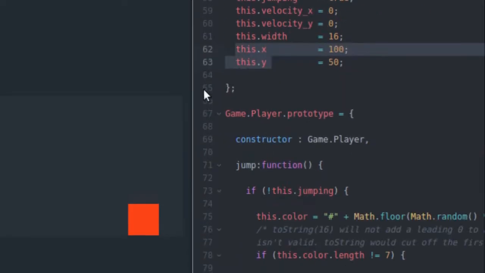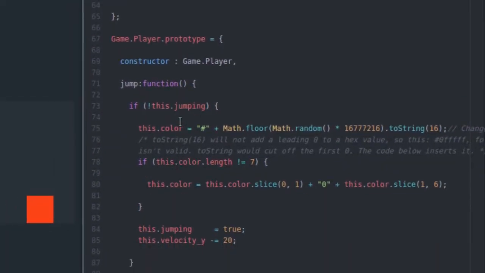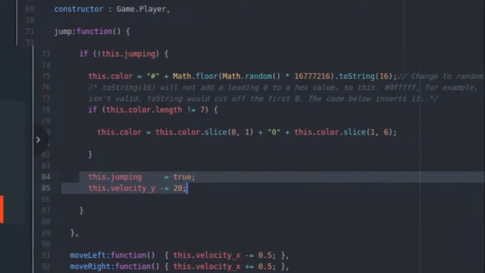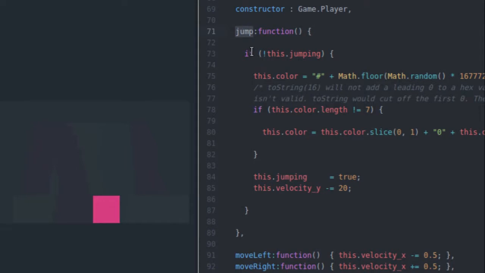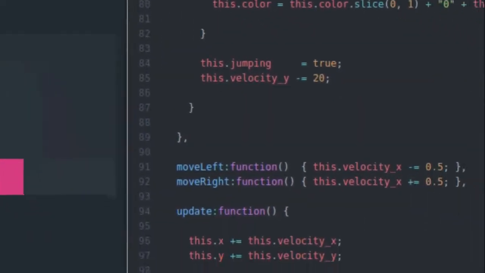So now I go into the prototype and I have a couple different functions that govern how he moves. I have the jump function, which basically just says if he's not jumping, then we're going to change the color and we're going to make him jump down here. So pretty simple. This is the code to get a random color, and I'm not really going to go into that, but basically it just makes his color change every time he jumps. Every time I press the up arrow on my keyboard, the jump function is called on the player, and this code runs. Pretty simple. Same thing for the move left and move right functions.